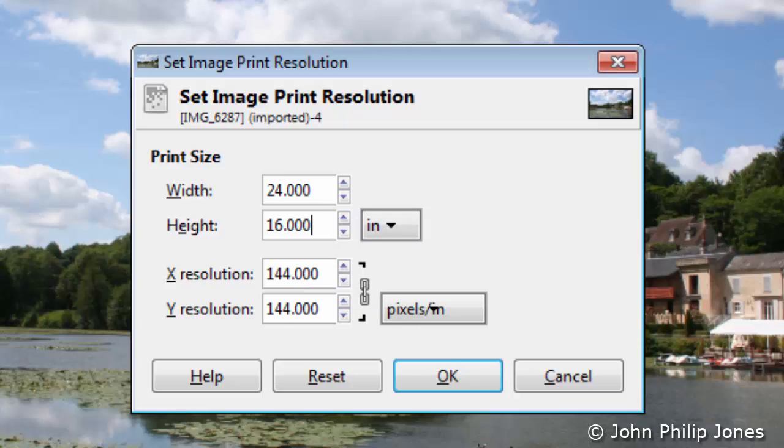Right, I've just clicked enter, and you can see the width is now 24 and the height is 16. But if you come down here, you can see that the X and Y resolution have gone up to 144 pixels per inch. So in other words, what we've now got for a smaller print size is a bigger X and Y resolution, which means more pixels per inch. So we can see that in terms of what's going to happen with the printer, the quality has just gone up.